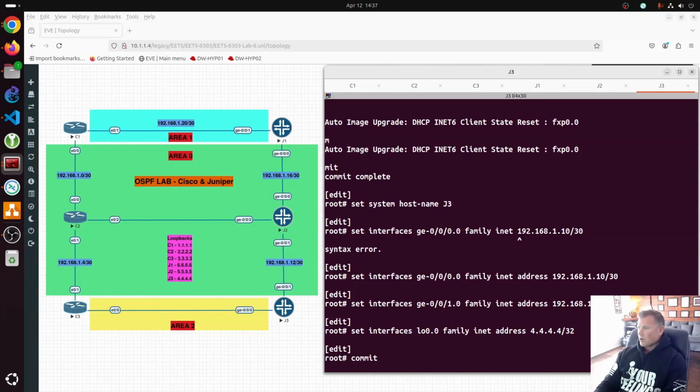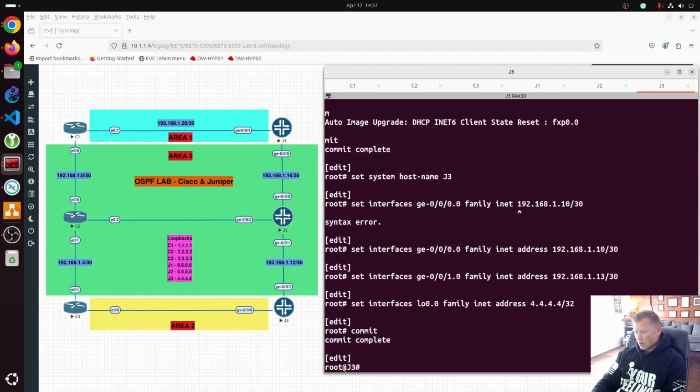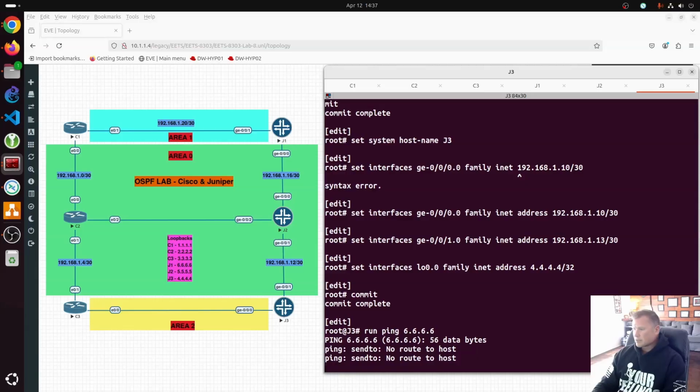All right, so now we've already looked at our interfaces. Now what we'll do is we'll do a run ping. Now, let's see, we're on J3, so let's see if we can hit our loopbacks. Can we hit our loopback? Sure can't, because we don't have any route.